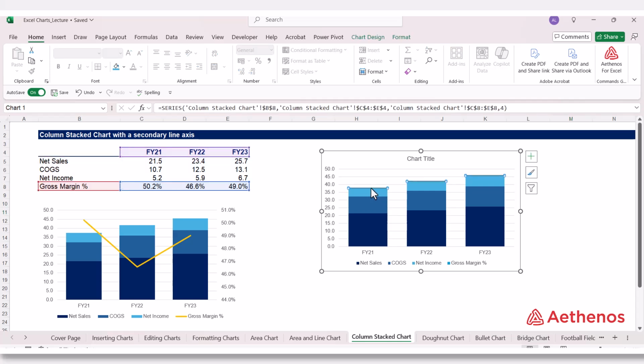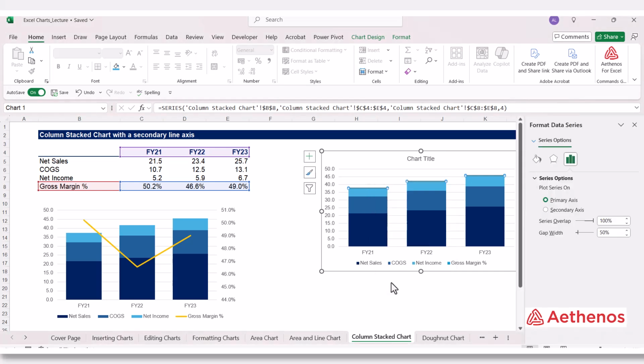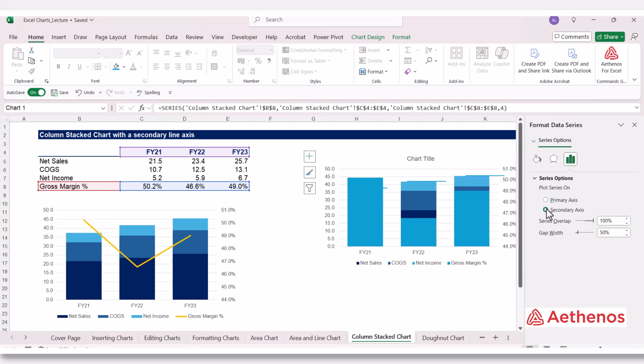Now I select the gross margin data series. It's here at the top, and I do a right click, go to Format Data Series. Now I will change it to secondary axis.